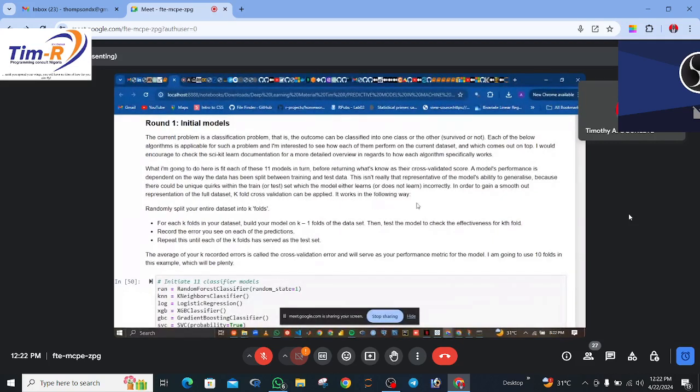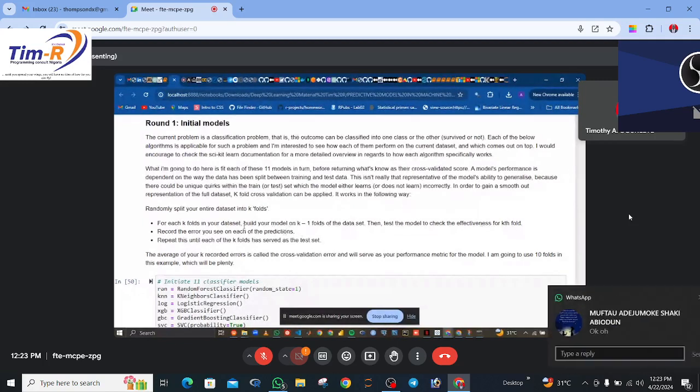So it works in the following way. This is what k-fold cross validation does. We randomly split our entire data set into k folds. Then for each of the k folds in our data set, we build our model on the other k minus 1 folds of the data set. Then we test the model to check its effectiveness on the kth fold, and we record the error we see on each prediction. Then we repeat this until all k folds have served as the test set.